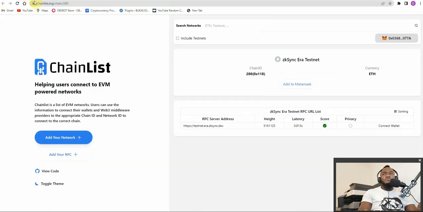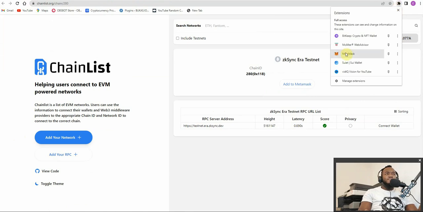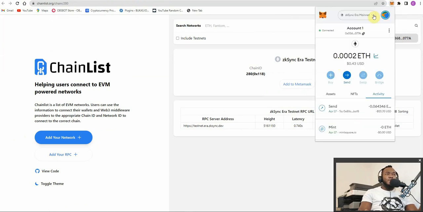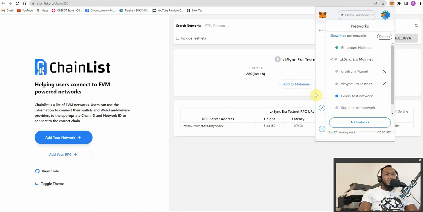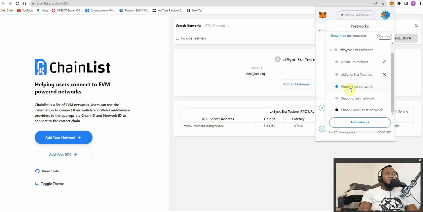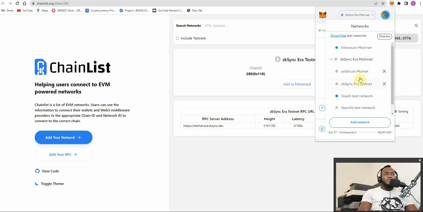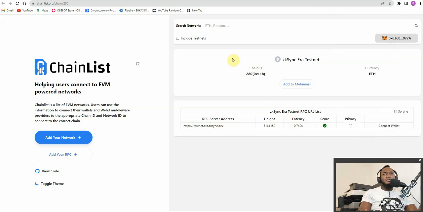Why are we going to add this? Because, first thing first, there are different networks that we are going to need in this particular airdrop. The first network is Ethereum Mainnet. Second is Zksync Era Mainnet. Third, Zksync Era Testnet, and last but not the least is the Goerli test network. So these are the four. To add these, that is what you are going to do here.